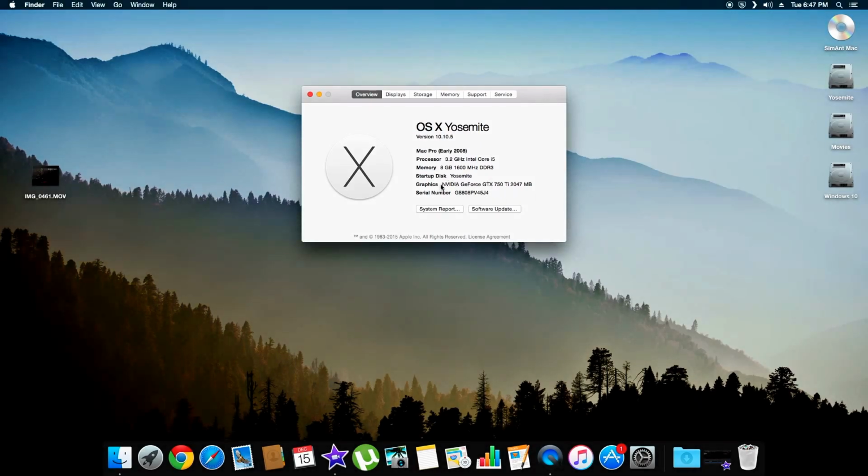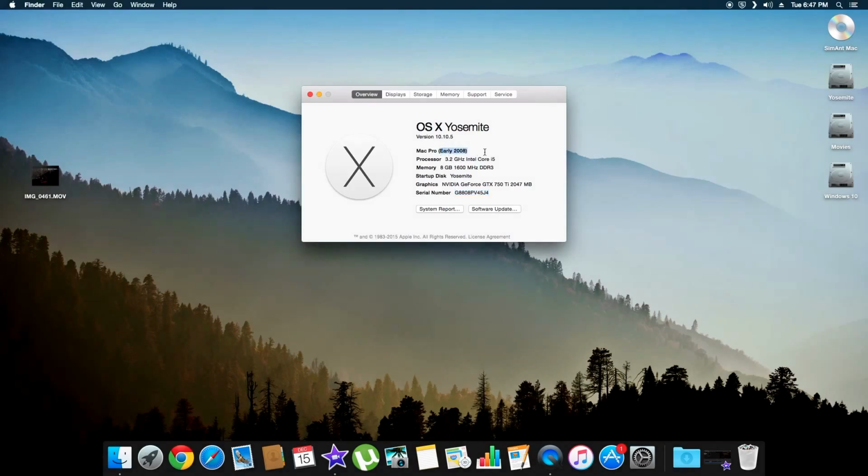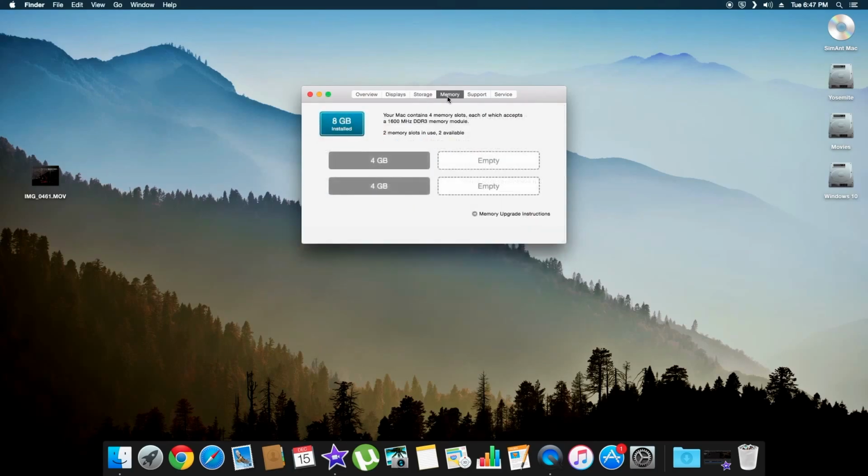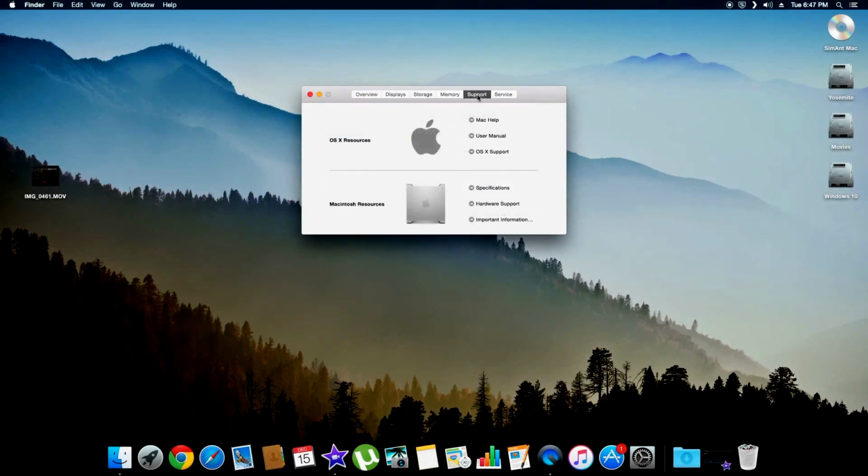It's showing my GeForce GTX 750 Ti with 2 gigabytes of GDDR5. The serial number is coming in right, showing it's an early 2008. It's registering the right display. This is actually faster than my real Mac, which is what's funny about it.